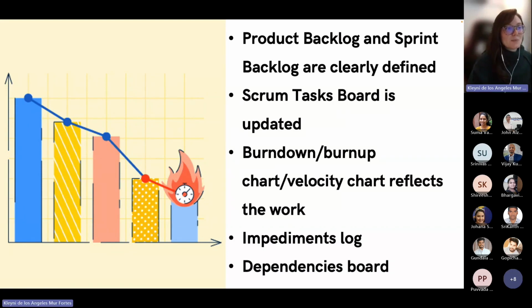And the Scrum Tasks board, I cannot stress this enough, team. We really should be responsible for updating this. I don't know if it has happened to you as a developer or as a Scrum Master, that in the team sometimes we struggle to have the Scrum Tasks board updated, and it shouldn't be that way. It should always be up to date with all the progress showing right there.